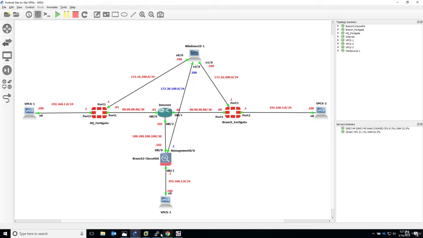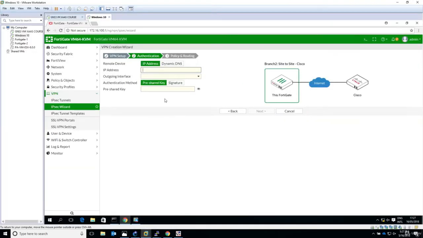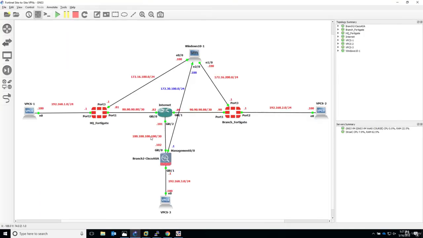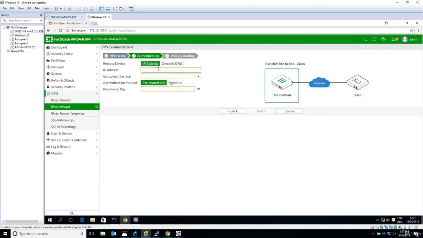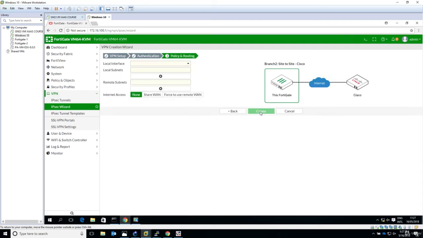So let's go again to the remote device, where we need to configure the IP of the ASA. So again, it's 100.100.100.102. Port 1 detected via routing lookup. Again, the authentication method: are we going to use a pre-shared key or certificates? So we will use pre-shared key now, and let's say that this is Fortinet. Now everything is good. Let's just click on next.